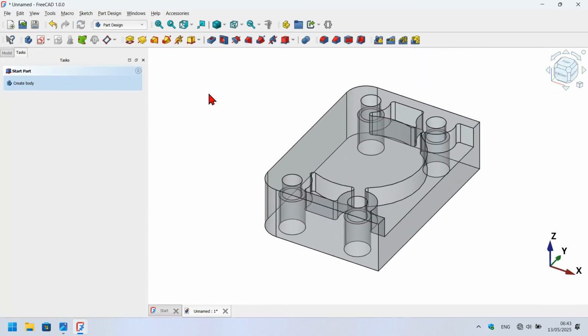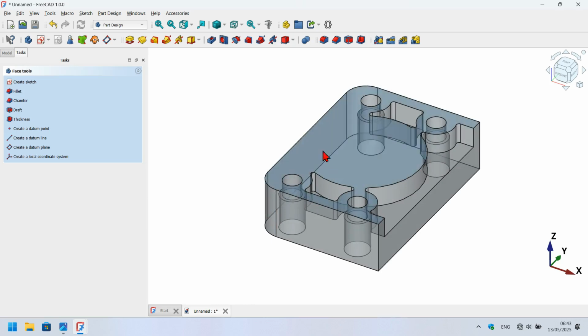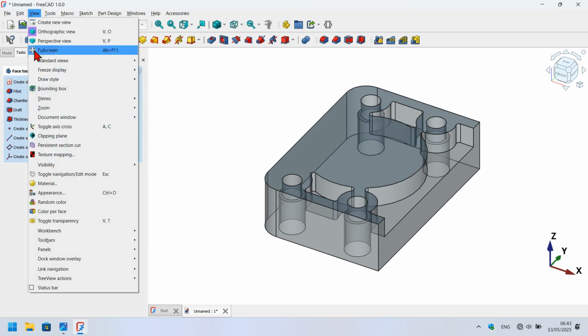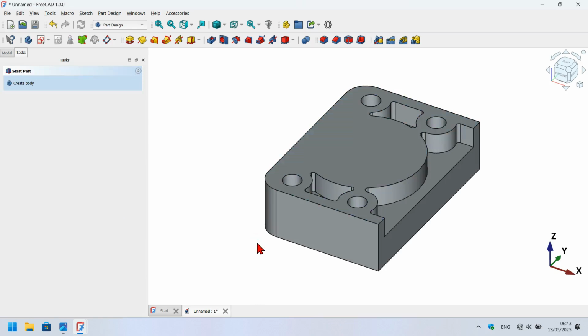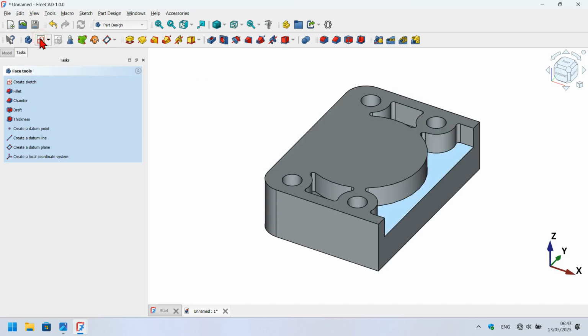And next I press Home on my keyboard, and I will remove the transparency of this 3D model. So I select, for example, this face. I can go to View and select this option, Toggle Transparency. And here I have this. Next here, I'm going to select this face here and create a sketch on it.